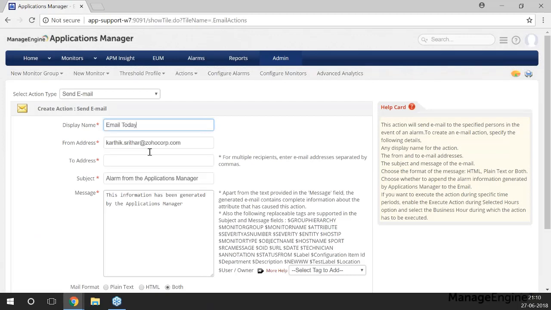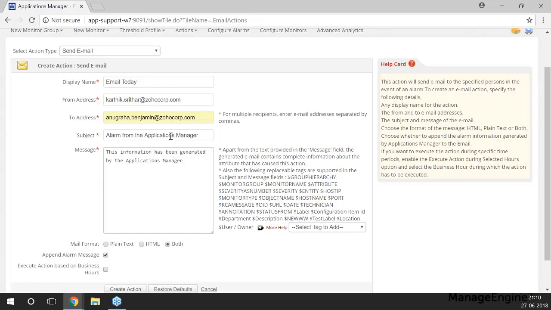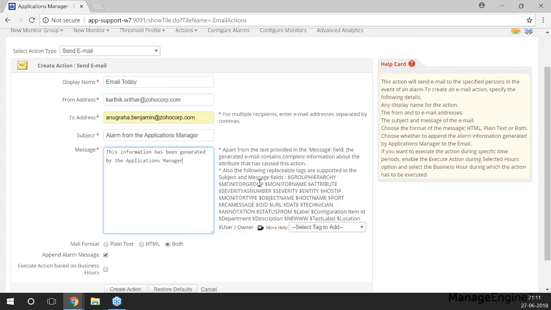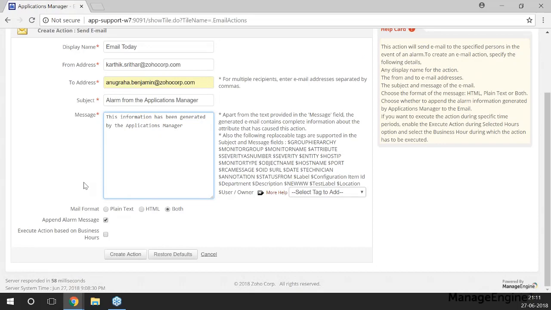by the name email today, and the from address and the to address have to be configured here. The subject that you would want to put for this particular email action, so it is easier for you to identify which alarm is for which particular app or server, and then the message. Now of course, remember, while specifying the message, you can use a lot of attribute tags, as you can see right here, the attributes that I have selected. If you want this information to also be reflected in the email, all you have to do is use these attributes in the content, and you should be able to see them in the email notification that you receive.